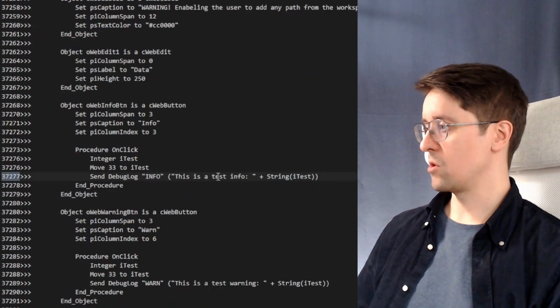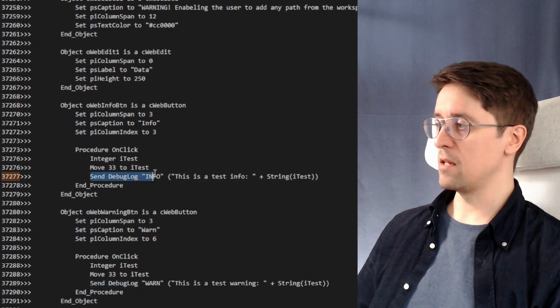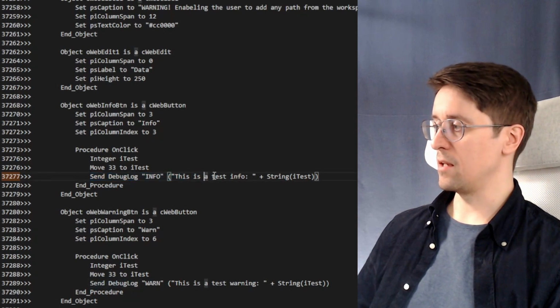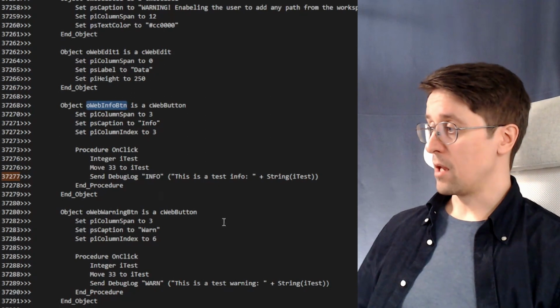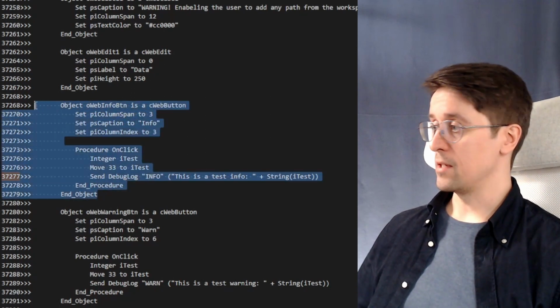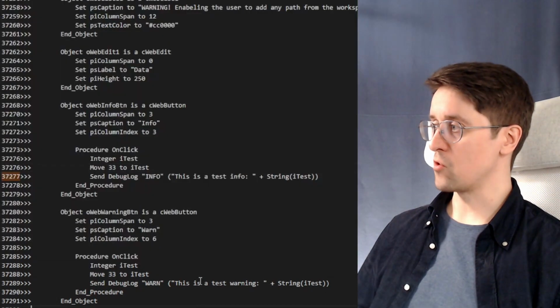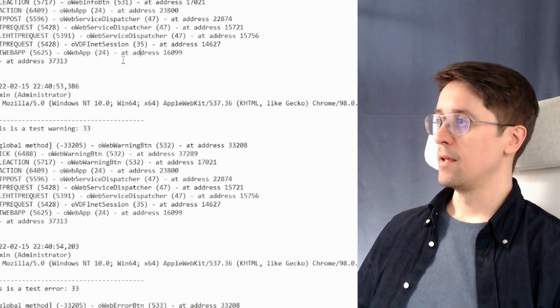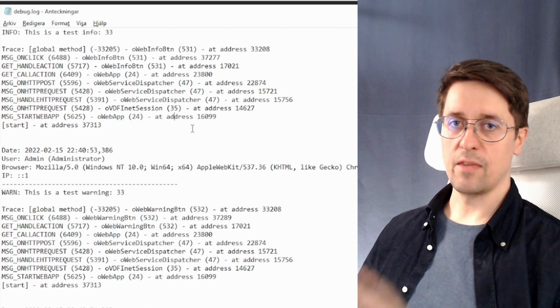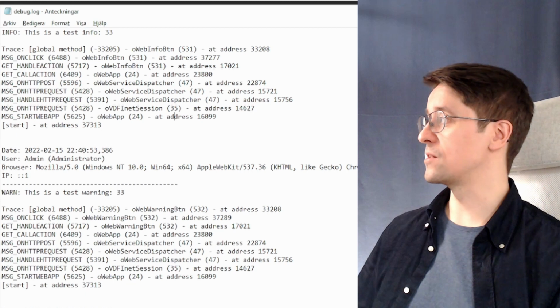So if I now search on this line, you can see that this is the send debug info. This is test info in our web info button. So now you can figure out where in the code this is, and that's a lot easier. So you can actually trace back to where in the code the error occurred when you look at the log. And that is so helpful. Thank you, Chris, for that. And that it also works in the web. So that's really great.